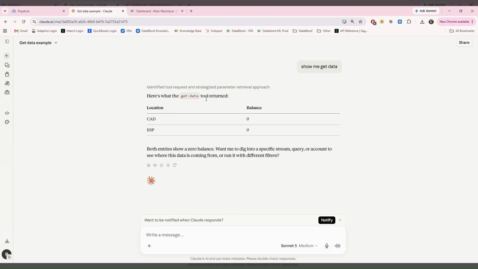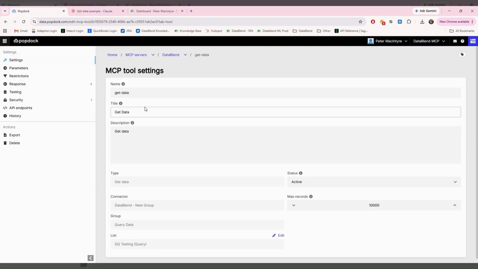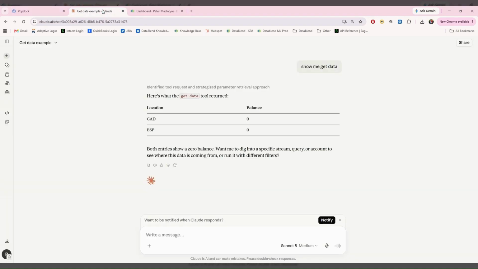And here we go. Here's what get data returned. This is what we expected. So everything worked from start to finish. Obviously, you can get a lot more creative in what you're bringing in with tools. You can build prompts around multiple tools to do a set of tasks, things like that. But this should get you up and running, setting up DataBlend with Popdock and Popdock AI.